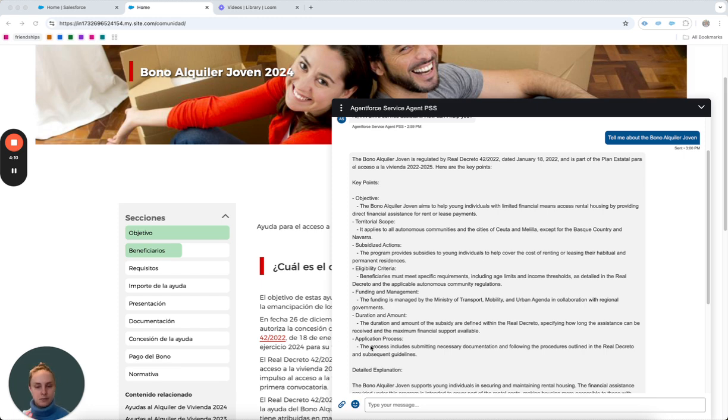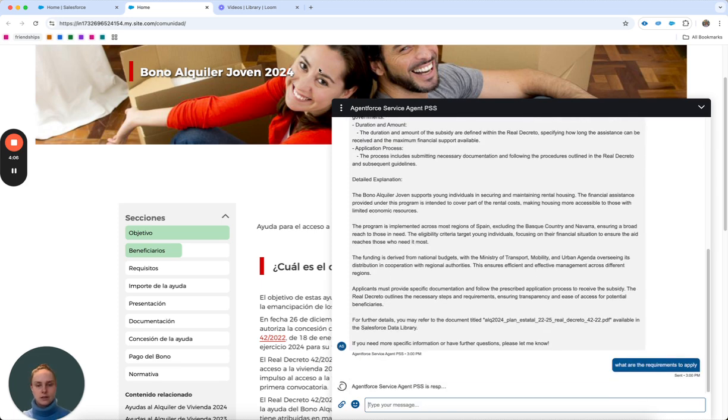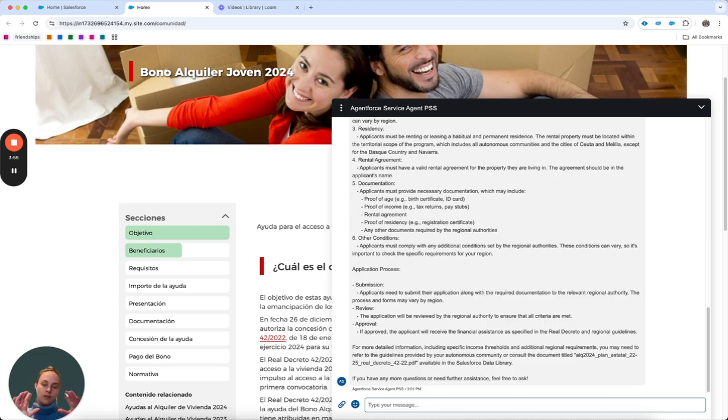Another next step could be to ask what the requirements are in order to apply for this. Same thing again. Agentforce is now searching through the data that lives in Salesforce, or even outside, to come back with an answer, all covered with your guardrails that determine which information you want to share with this end user.